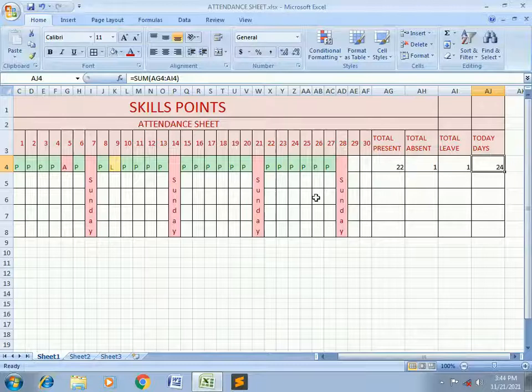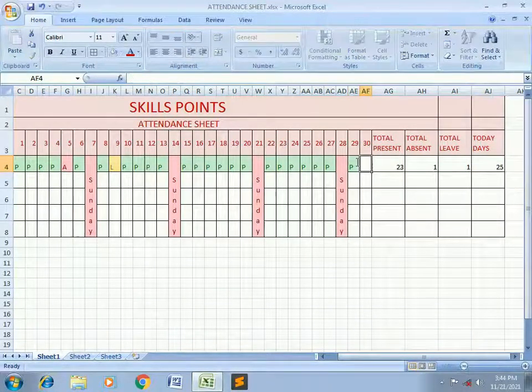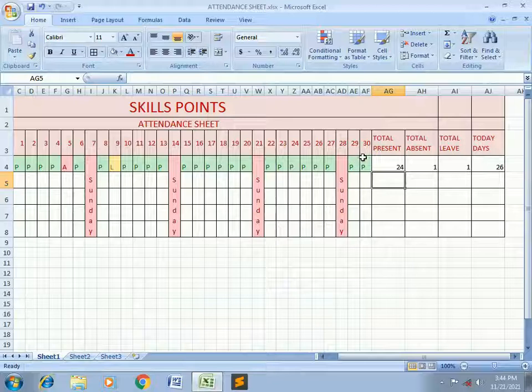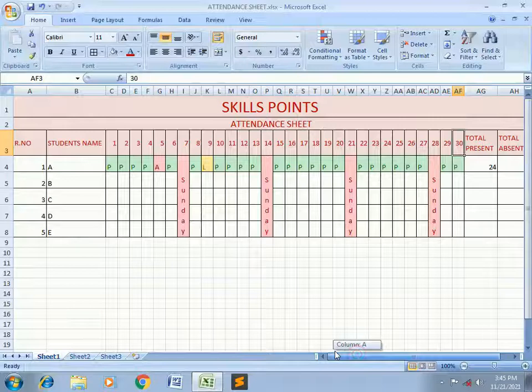So the total working days is 24 for this month, because there are some Sundays, so that's why. And see, there is some balance also. Now just see, total working days 26, and there are 4 Sundays, so total 30 days, right? So this is the output we are going to prepare.